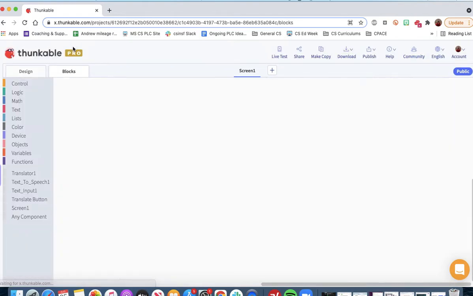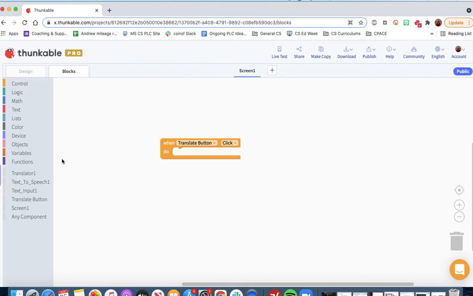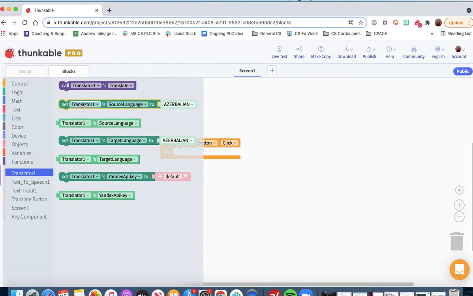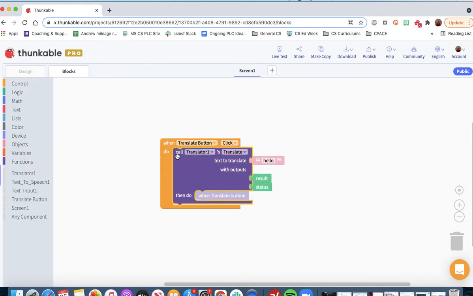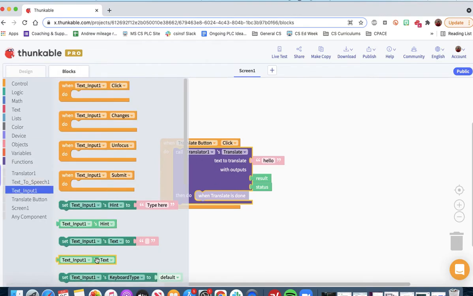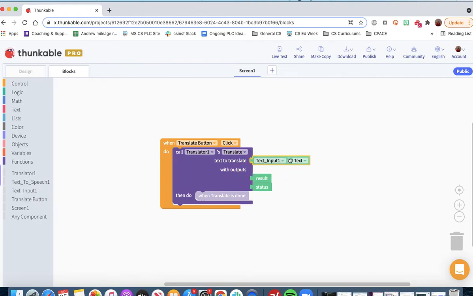We can do our coding now. Over in the blocks, we can pull out our translate button. So when our translate button is clicked, we want to do some translating. So we get into the translator, and we'll call this function to happen. The text that we want to translate will be the text that lives in the text input, so whatever the user has typed in before they click the button.